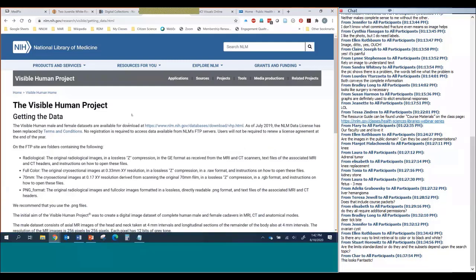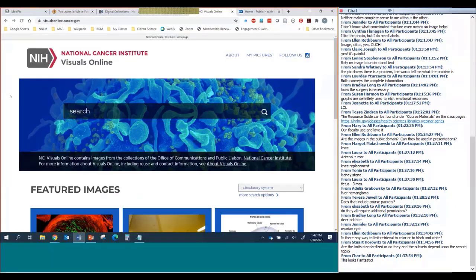So I know this class was titled NLM Resources for Images, but there are actually two other resources that I just thought were too valuable to not make you aware of, even though they're not directly from the NLM. The first comes from the National Cancer Institute, and it's called Visuals Online. And this is pretty simple. It's a searchable page containing images from NCI's collections.